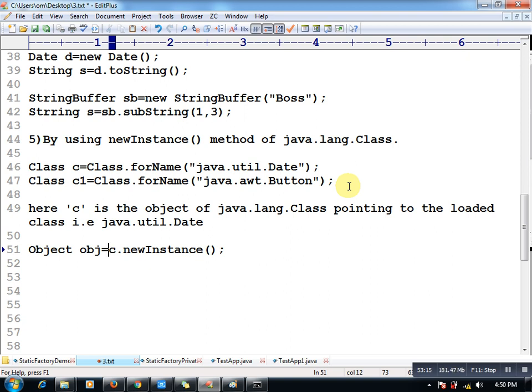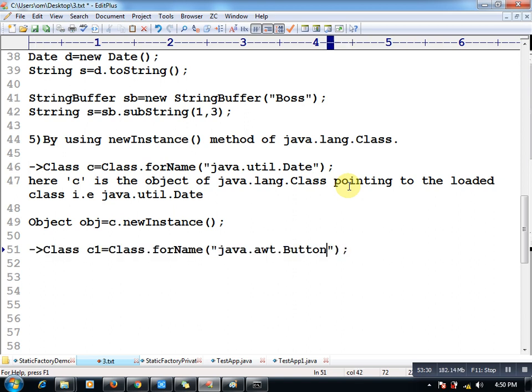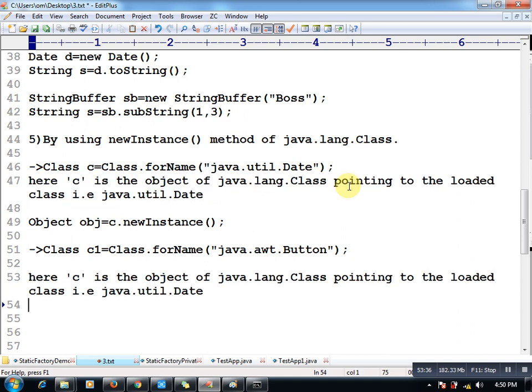Let me go for one more example. Here for button, this is the second one. Here c1 is the object of java.lang.Class, pointing to the loaded class. That is which one? java.awt.Button.